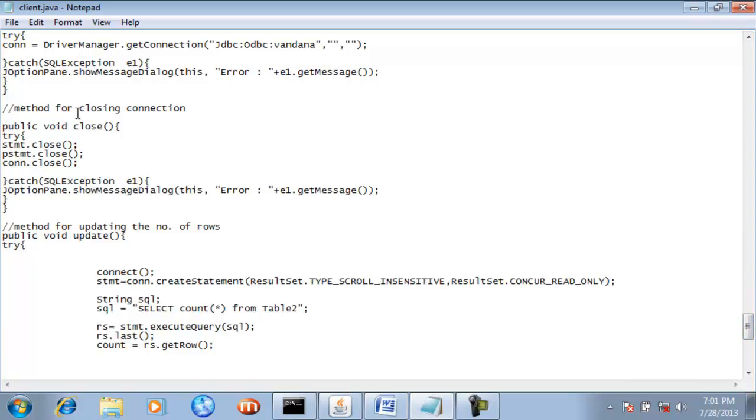here you can see that we have defined the close method, and inside this close method we have used the try and catch block. Inside this try block we have closed the statement object, the prepared statement object, and the connection object. So in this way the entire link between your Java application and the MS Access database has been closed after inserting the data into your MS Access database.